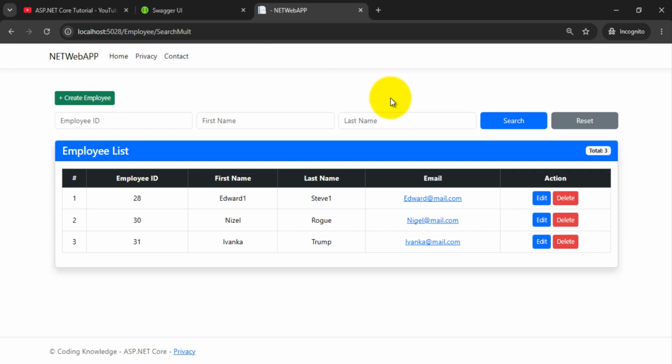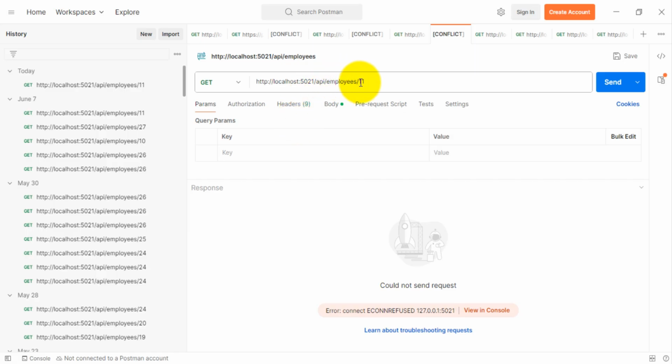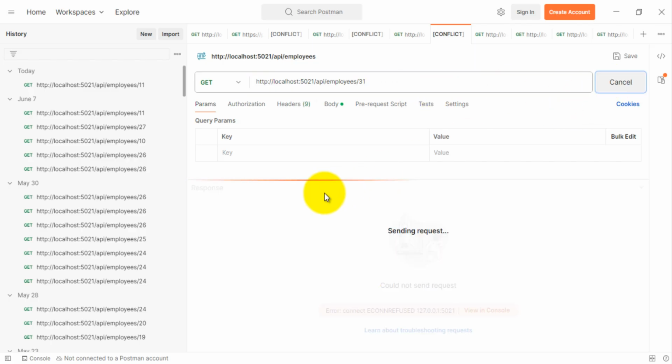So see guys, this is my interface, right? As of now I have 3 records. I can see the delete buttons along with all the records. Okay, so what will happen, I need to delete the employee whose ID is 31, right? So first I'll check in my Postman whether the record is there or not. So I'll copy here, type here 31, send request.